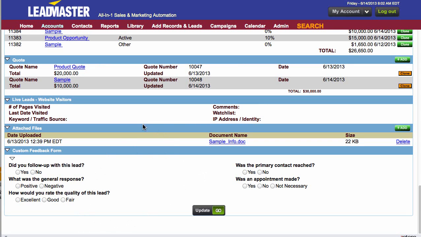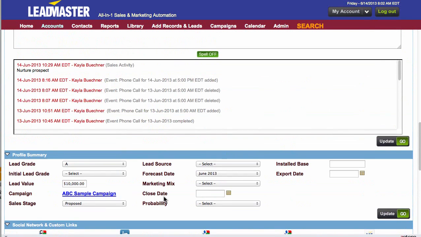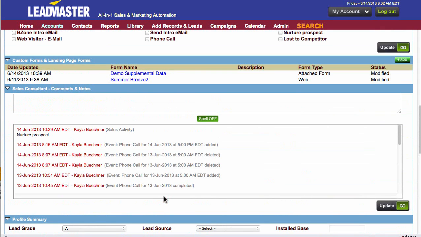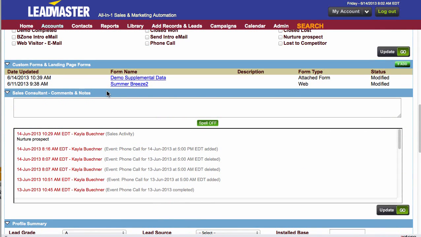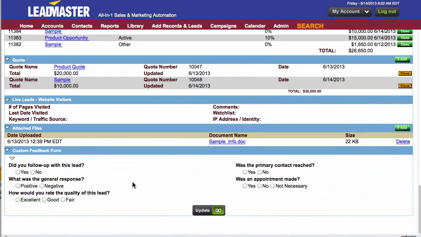And at the end we have a custom feedback form. This is another custom form that we have directly on the page. There are two types of custom forms, one that are attached and one that are inline. This is an inline custom form because it is directly on the page. The other attached custom forms are up here. This is just one example of an inline form that wants to provide feedback on the potential lead.